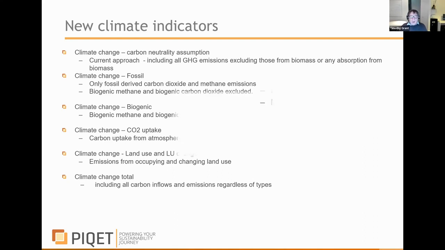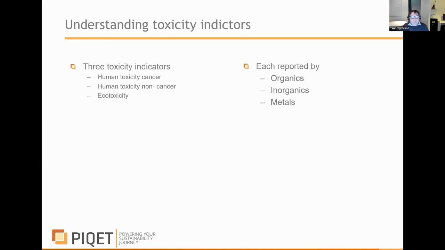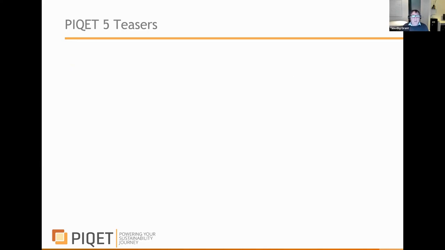Okay. On to PK5. We're in advanced production. We have the interface probably 50% built, and all the back end being constructed. So there are a few things that we are looking to do. We're simplifying the life cycle stages.